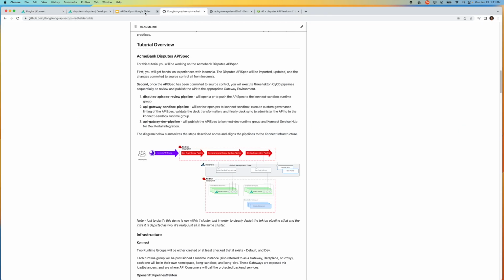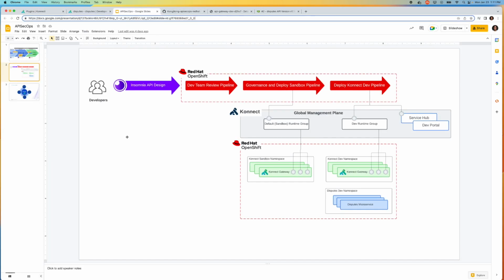So with that, just to summarize what we've done so far, I'm going to go to the slide. We've gone end to end with the APISecOps solution. We started out as developers updating the API spec in Insomnia. We then committed that to source control and executed 3 Tekton pipelines. The first was for internal review and to open up a PR. The second was to take that PR, execute some governance assessment, and then prep that spec and deploy it to the sandbox runtime group in Konnect.